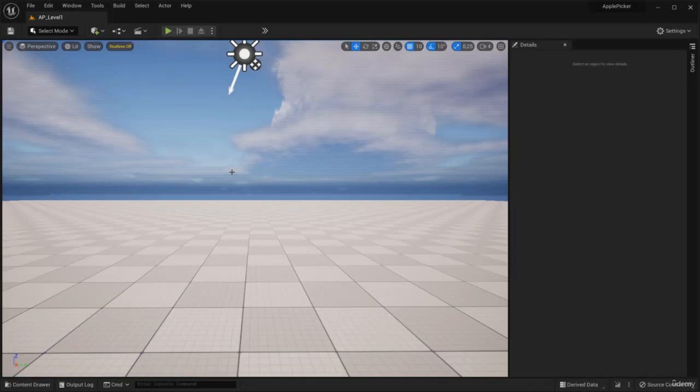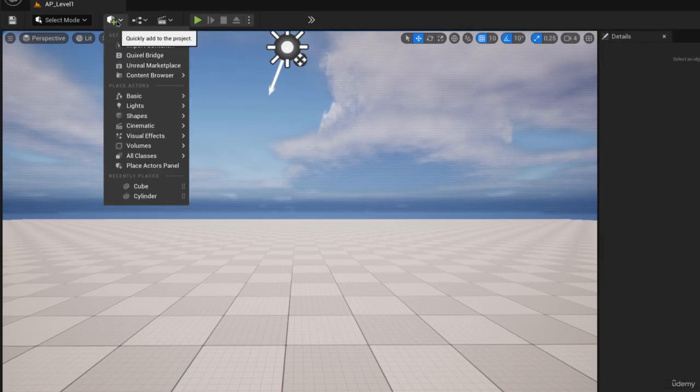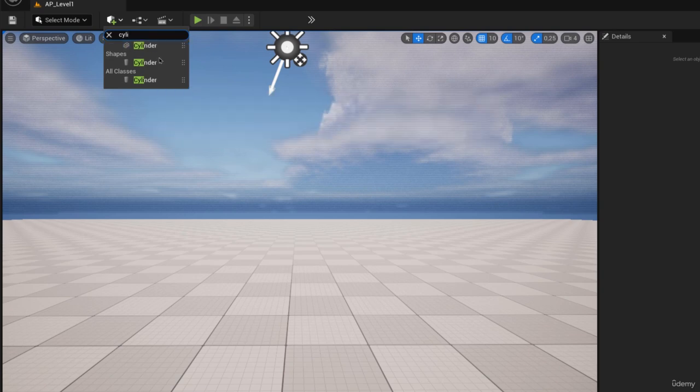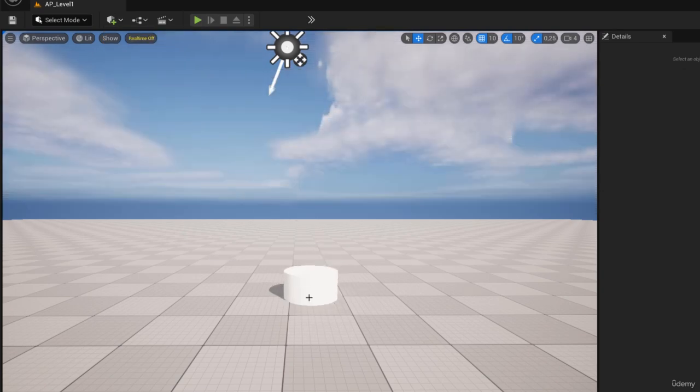With the project setup, we want to go in and create a tree to start moving that around, and then we want to spawn apples from that tree. And we also need to set up some basic materials. To get started, I'll click this drop down here and search for the cylinder. Under shapes, I'll just drag in a cylinder.